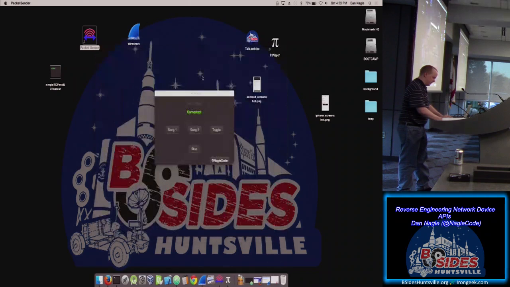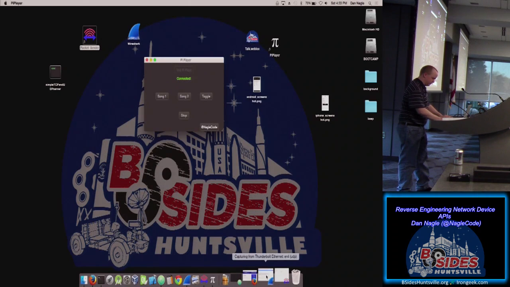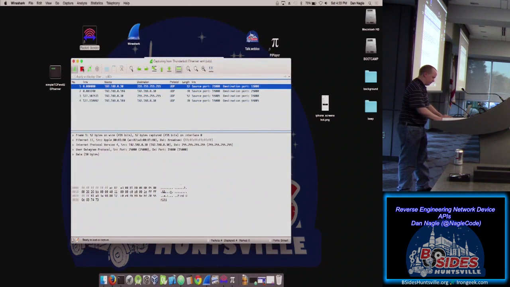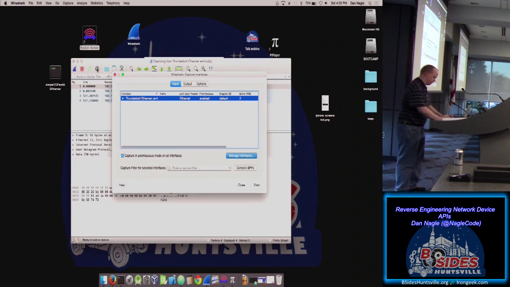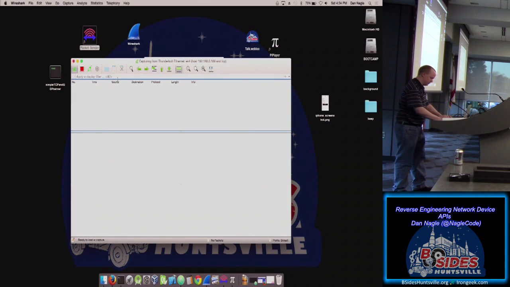So let's take a look at these other buttons. Song 1, Song 2, and Toggle. I'm going to take this out of UDP filter, and I'm going to add my other filter, 192.168.0.169, and TCP. So start. There we go. Hopefully it's running. This beta version gets confused.